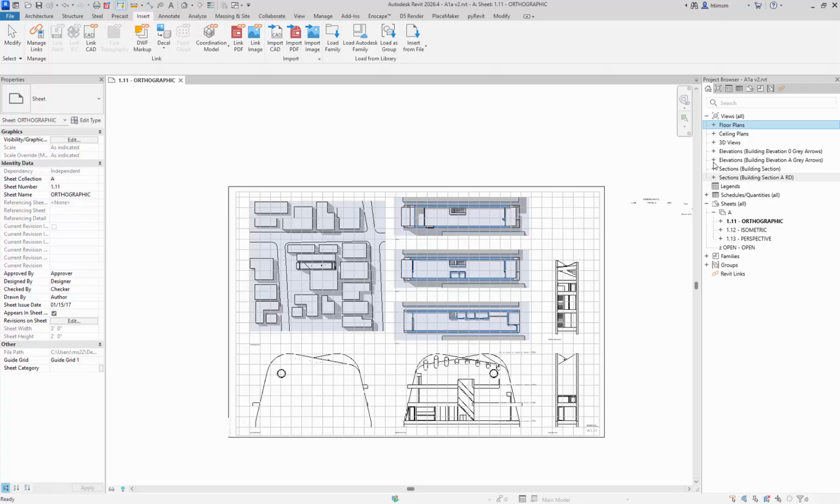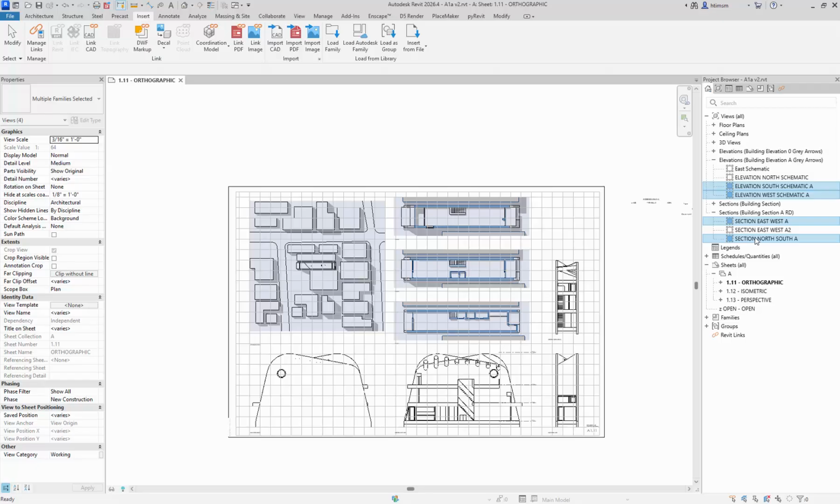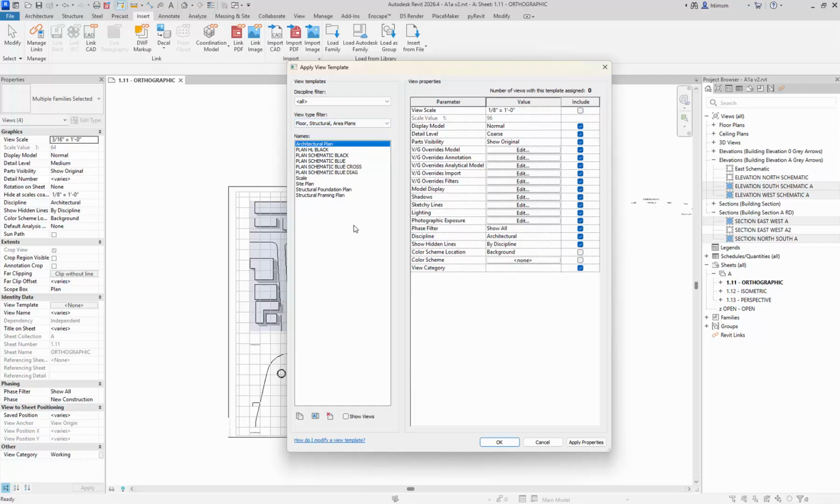So if I close the floor plan and open up the elevations and the sections that are placed on the sheet, and I go ahead and pick those guys, and I right click and I apply template properties, it doesn't show up, the one that I made, but you can get to it because it was made in a floor plan. It categorizes it as a floor plan one, but you can use it for other things.